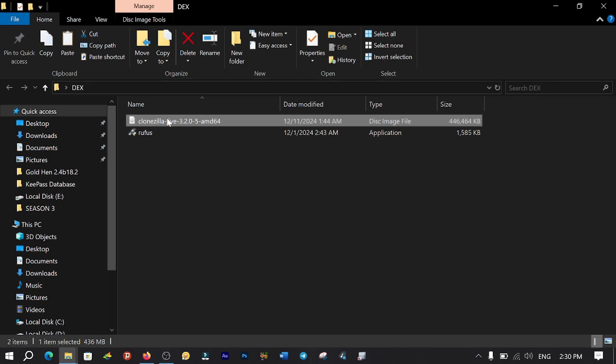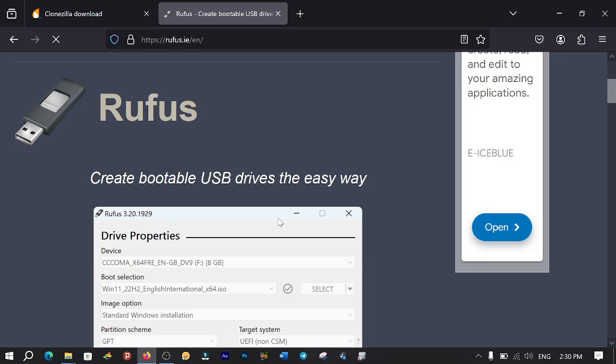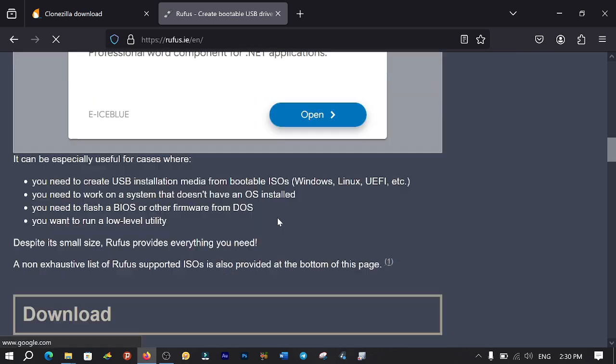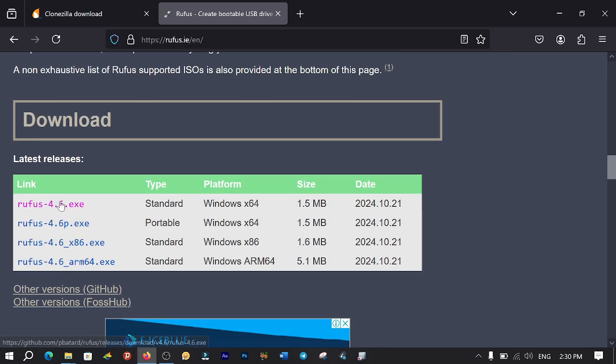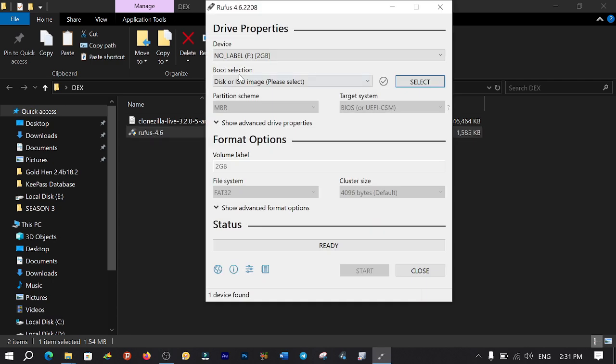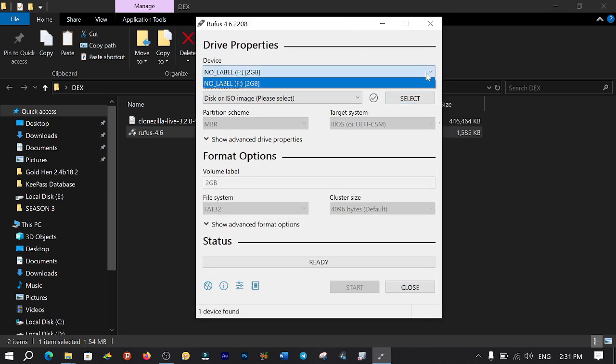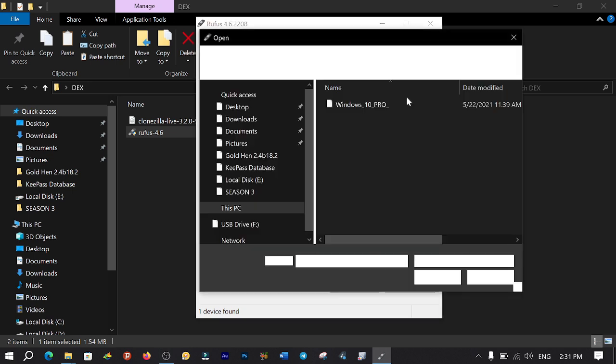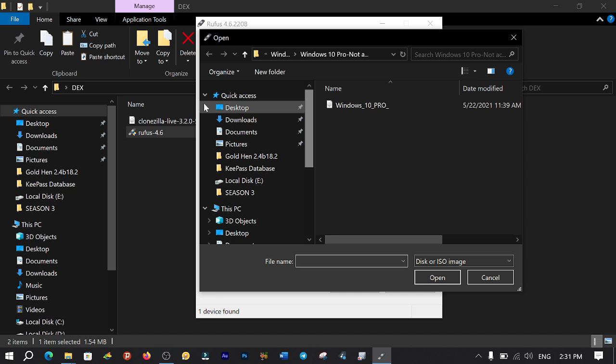The second thing we need to download is Rufus. Go to rufus.ie, scroll down, hit the latest version, and download it. There it is. Click on Rufus to start. Connect your USB stick to the USB port and make sure Rufus detects it here. Then click the select button to choose our downloaded clonezilla.iso file.